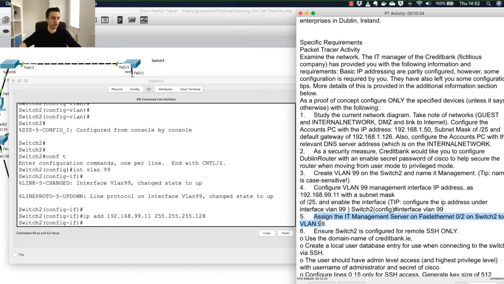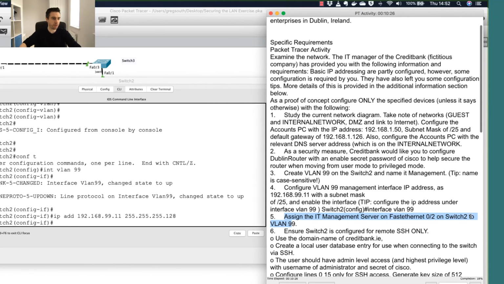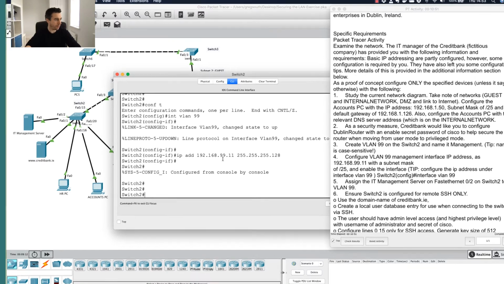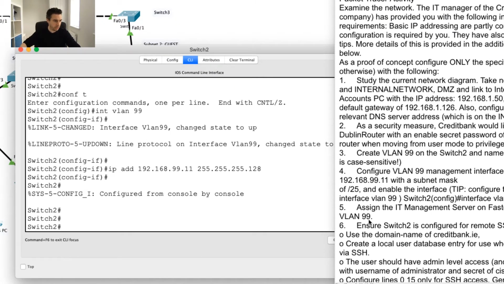The next thing that we need to do, guys, is assign the IT management server on FastEthernet 0/2 on switch 2 to VLAN 99. Essentially, on this switch number 2, I want to move this IT management server into VLAN 99. That will allow me to communicate from this management server to the switch, to potentially manage it later. So I'm going to go back to my privilege mode. I need to now assign the IT management server on FastEthernet 0/2.